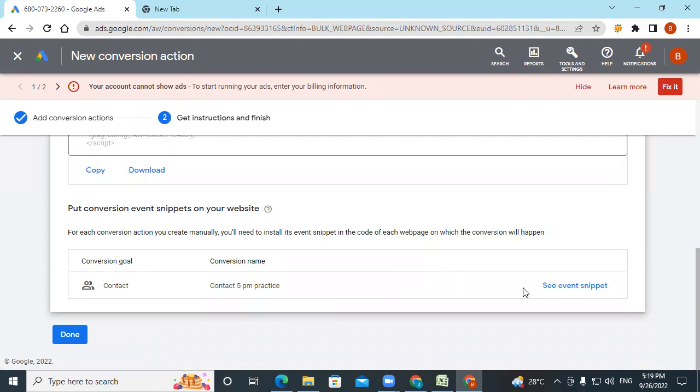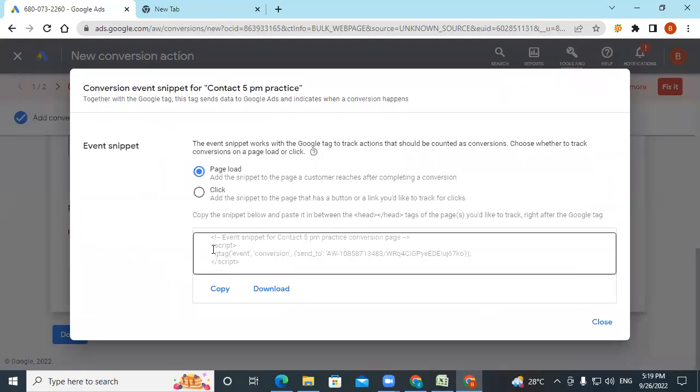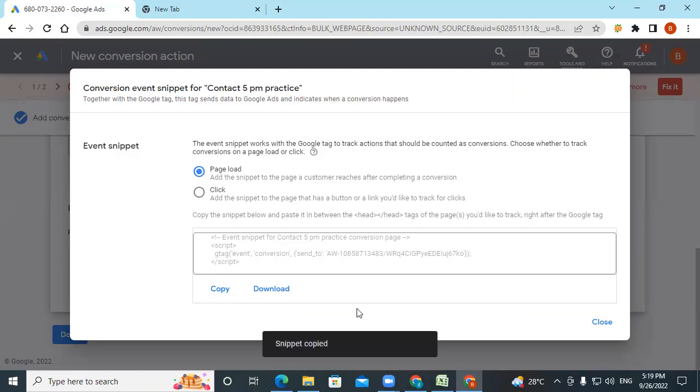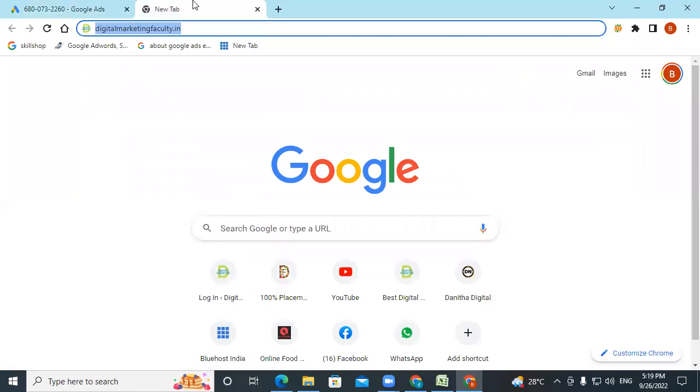And I have something called event snippet code. Can you see here? Event snippet. So this is the code. Copy the code. And where should I put it? On the thank you page or on the last page of my transaction. You already know how to add it on the website level, header or footer. Let me show you how to add it on the page level.